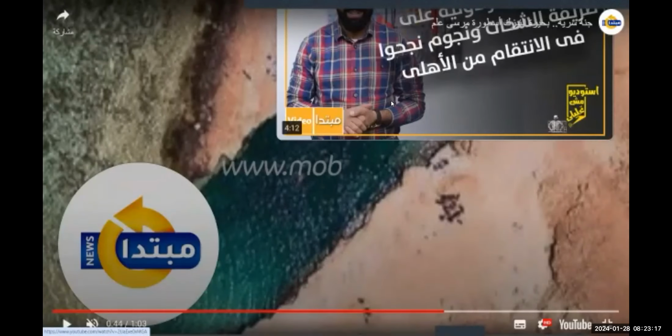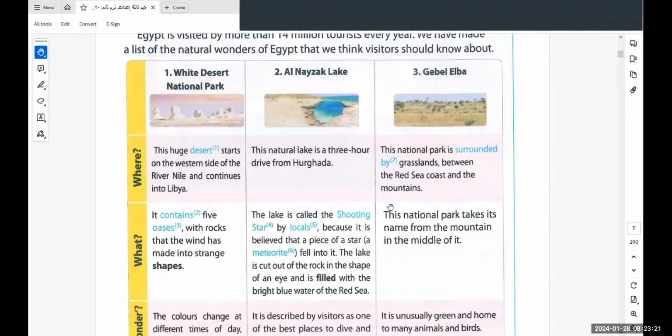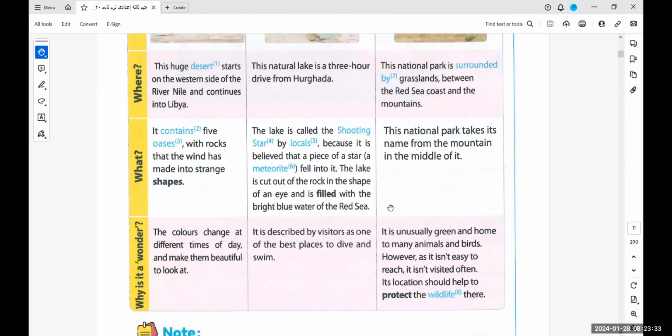Let's go now to the book again. Nizak Lake, where? This natural lake is a 3-hour drive from Hurghada, meaning about three hours by car. The lake is called the shooting star by locals, because it's believed that it's a piece of a star.